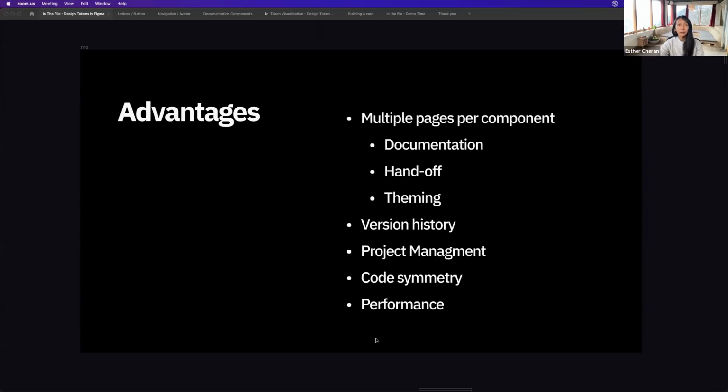And I also felt that it created an extra level of symmetry, as the Figma file structure is the same as the code component library that we have. And also in the past, we have experienced some performance issues with large Figma files, which again will not happen with the single file structure.